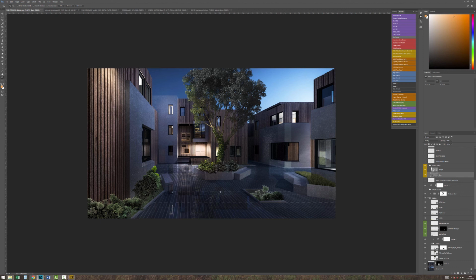I wouldn't cram the image with many people, of course, because it wouldn't make sense, but maybe just a couple of people at the entrance here would fit quite well.